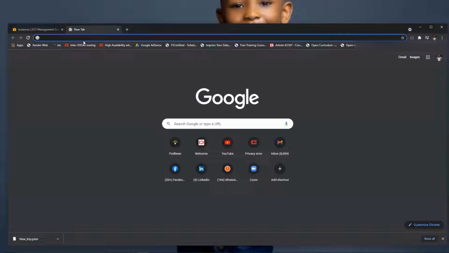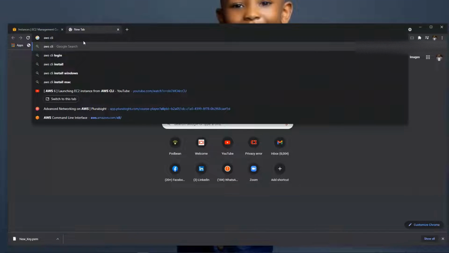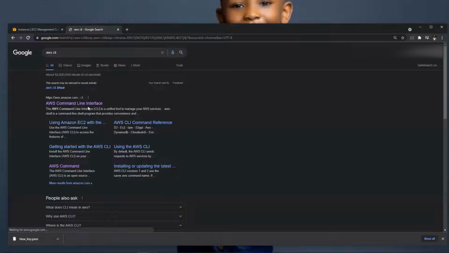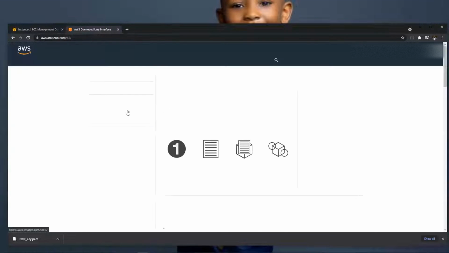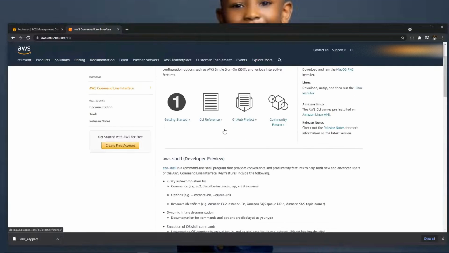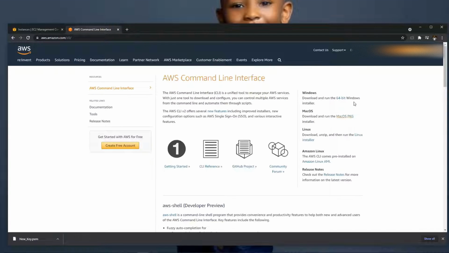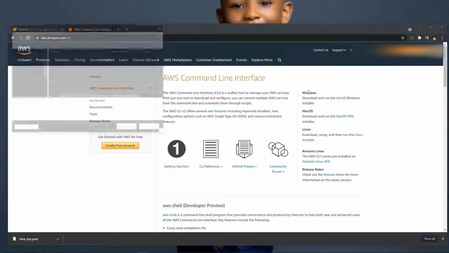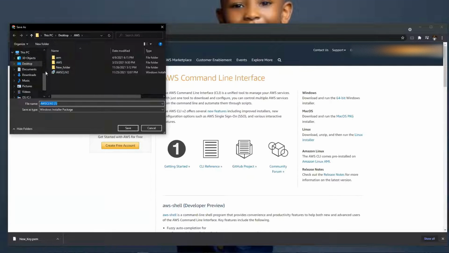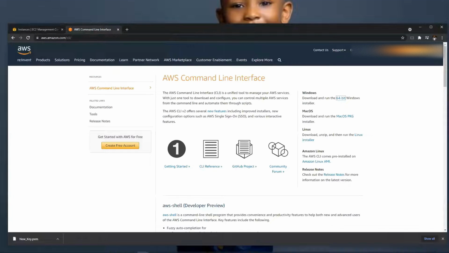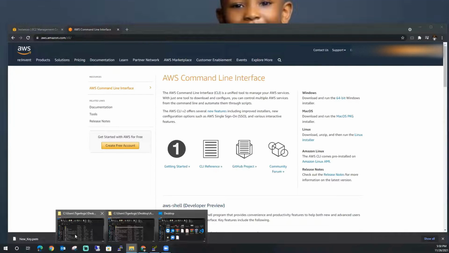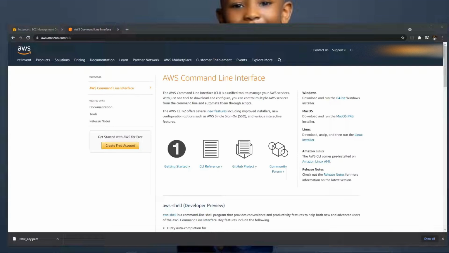One of the things we have to do is download the AWS CLI. Just type AWS CLI on Google, then look for the one that is suited to your operating system. I'm using the Windows operating system, so I'm going to download the Windows version of this. I already have it. This is what I have. It's been downloaded. So what you just need to do is install what you just downloaded. It's pretty straightforward.